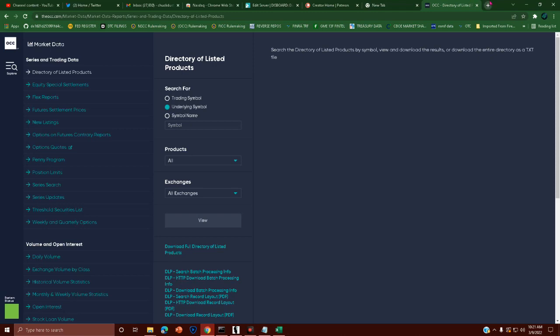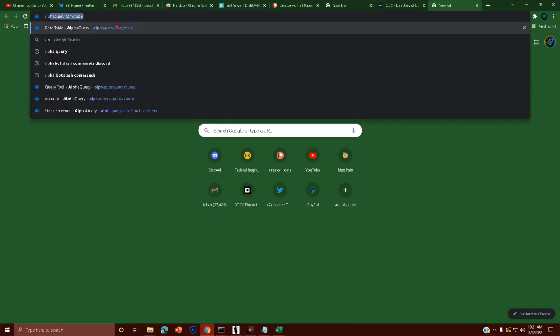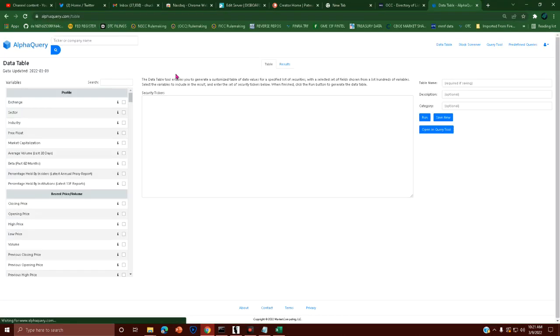Now I'm going to copy this, and the data processing tool I like to use for this is Alphaquery. I highly recommend it for data visualization, to gather and build spreadsheets. Very, very convenient. It has a lot of accurate and reliable data sets to use. Now what you do is you paste those tickers in here.